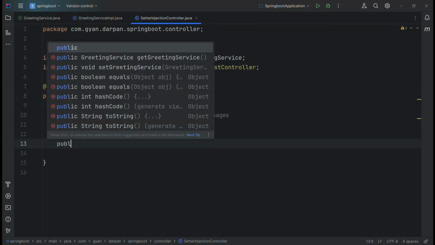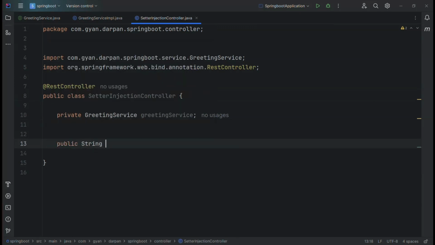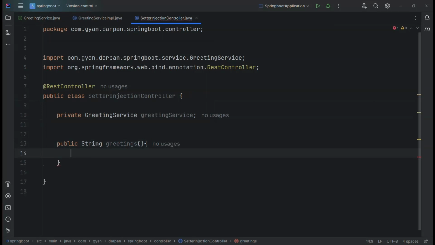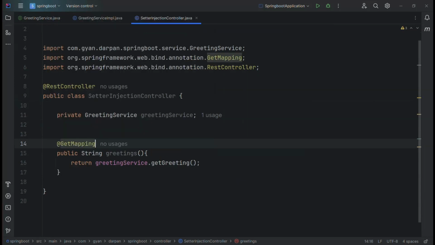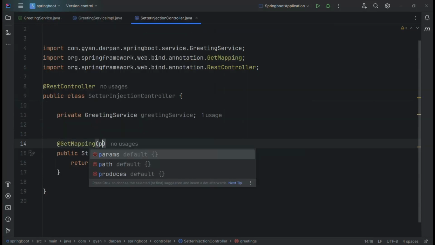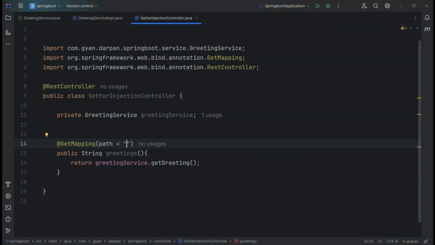Let's define a method in our setter injection controller that will use our greeting service variable. Create a public method named greetings. It calls the getGreeting method on the greeting service and returns its response. In our next step, we will annotate the method to handle HTTP GET requests. Let's add the @GetMapping annotation just above the method. This @GetMapping annotation maps HTTP GET requests to the specified URL path /setter/injection/greeting.